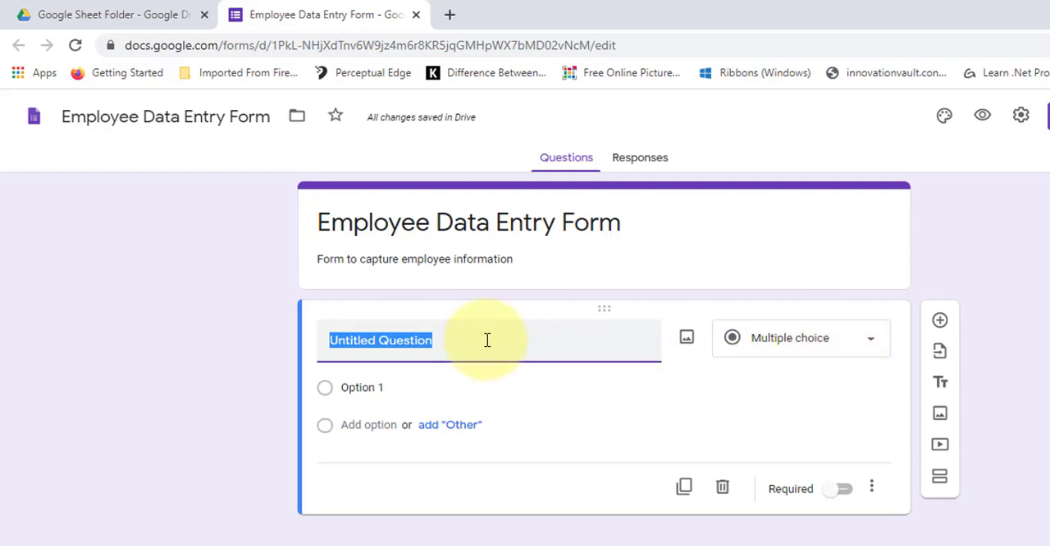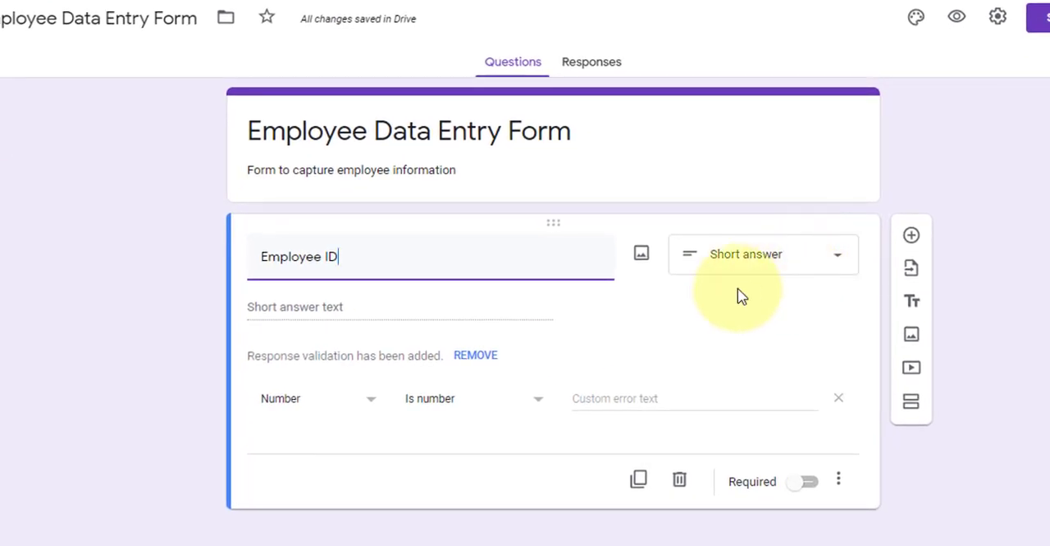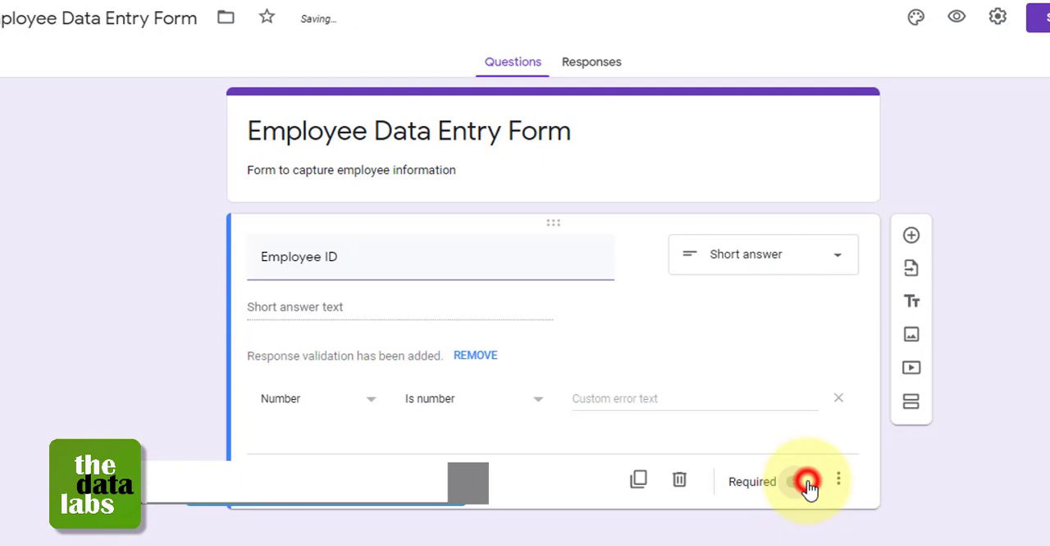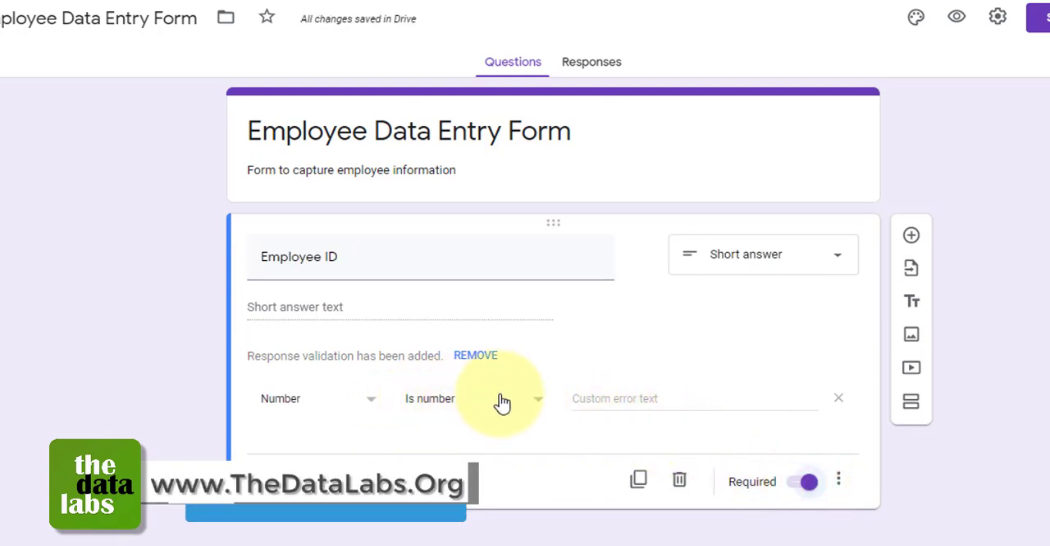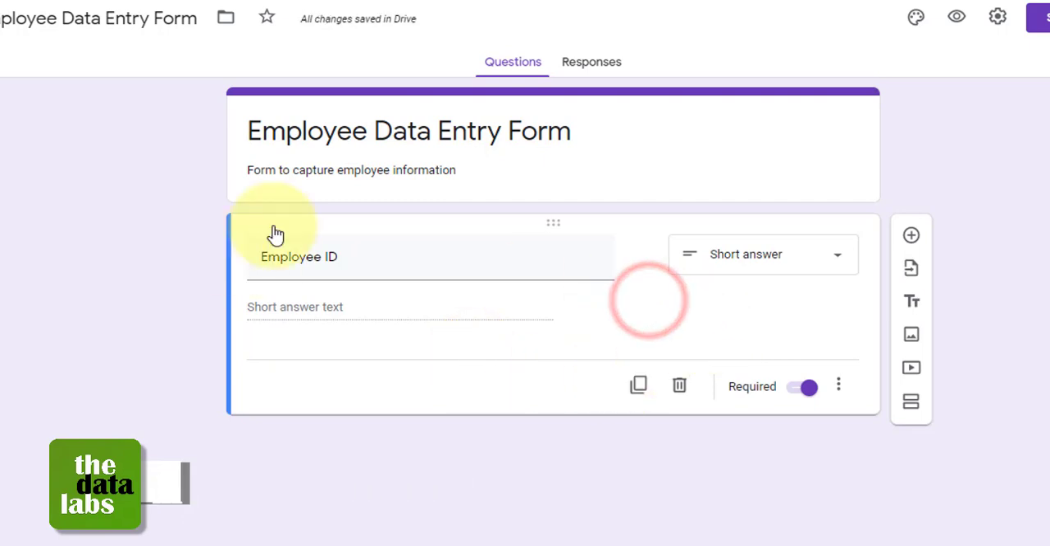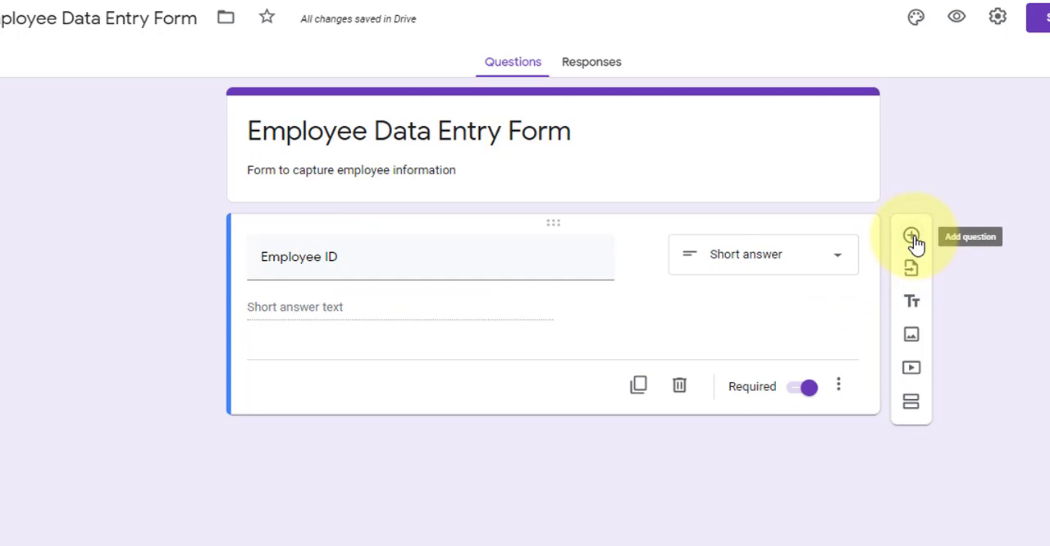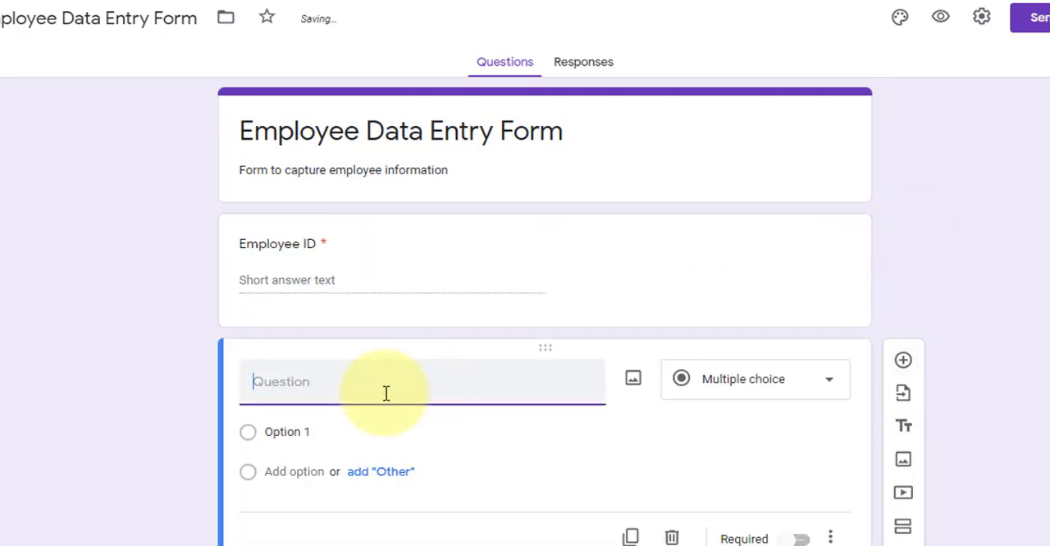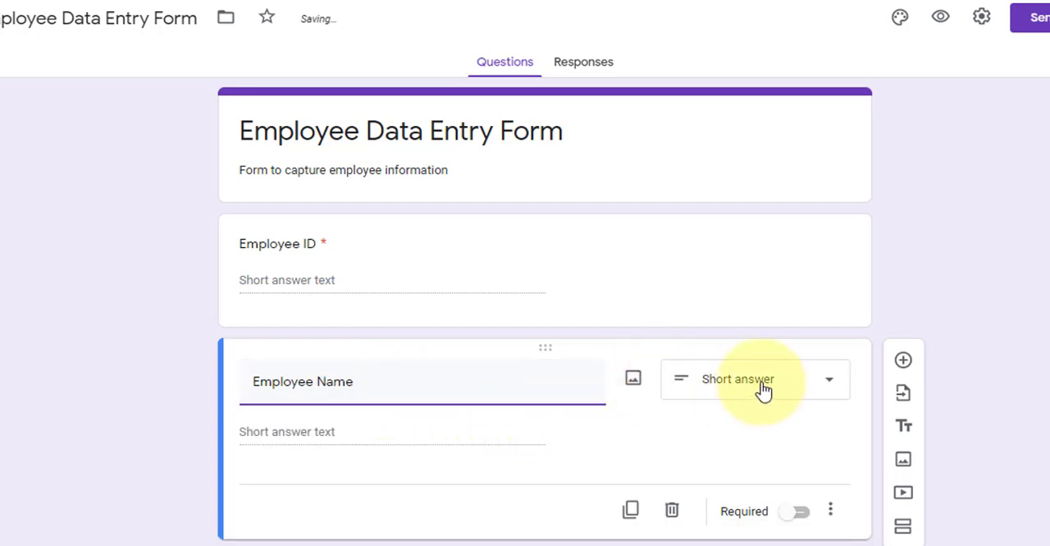Let's start with that. First of all we need to add Employee ID, and it should be short answer. Let's make it required, and we do not need any validation, so let's remove the validation. So we are done with the Employee ID. Let's click on Add question here and add Employee Name. Again this should be short answer. Just click on Required and select Add question.